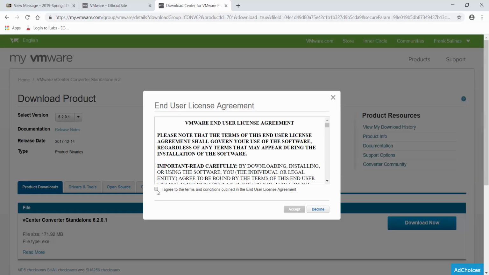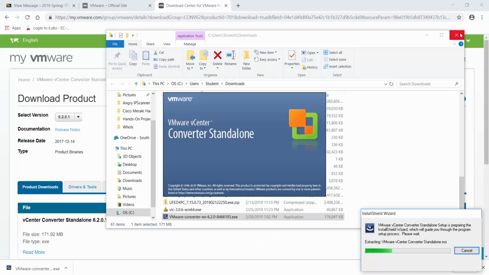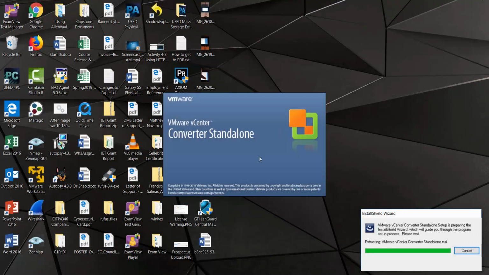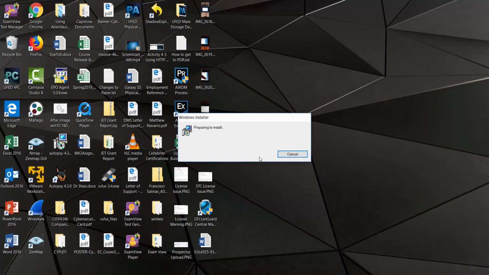Okay, it takes a while to download, but once it downloads, I'm gonna fast forward, and now I'm gonna start the installation. The download itself, it may take a couple of minutes. It depends on your download speed.